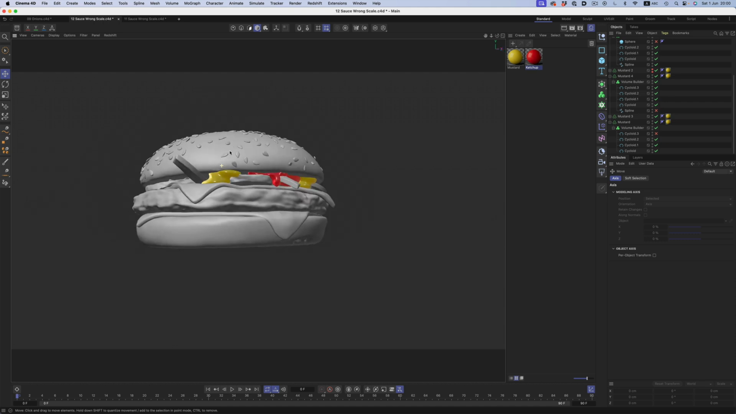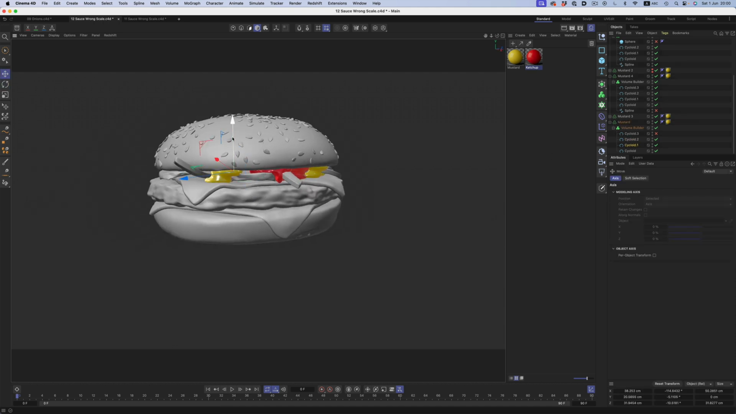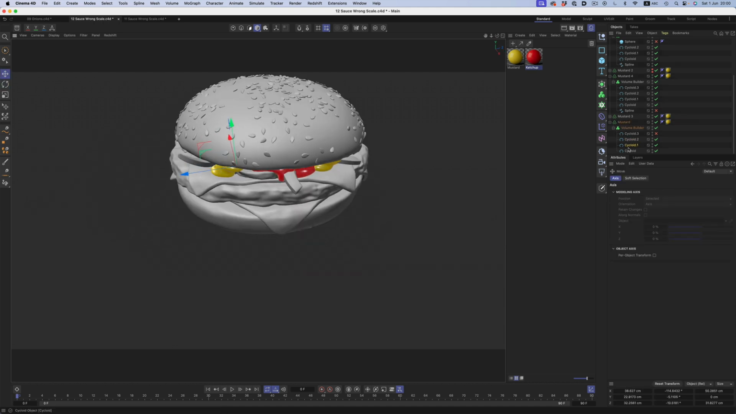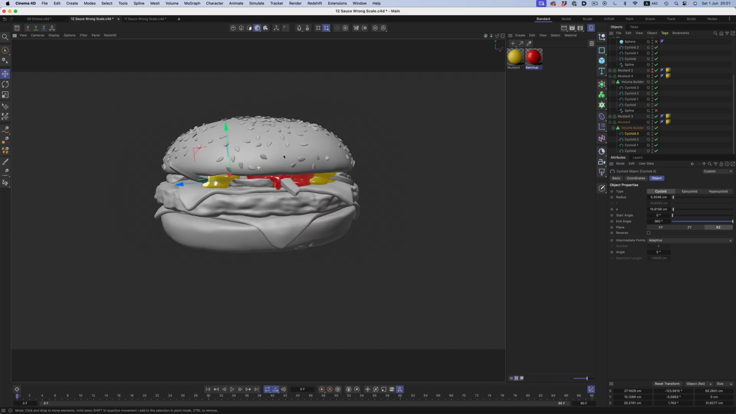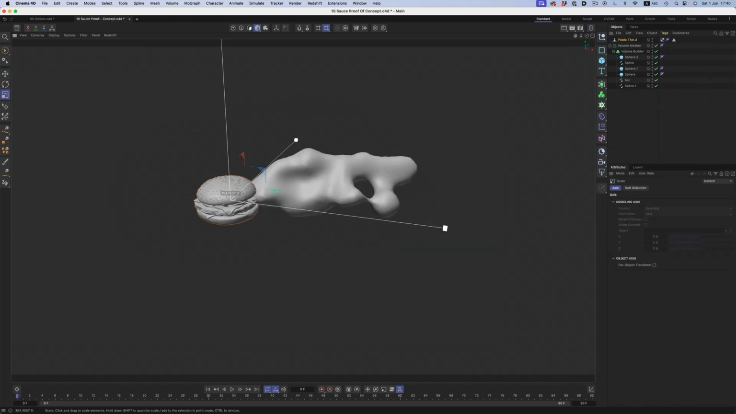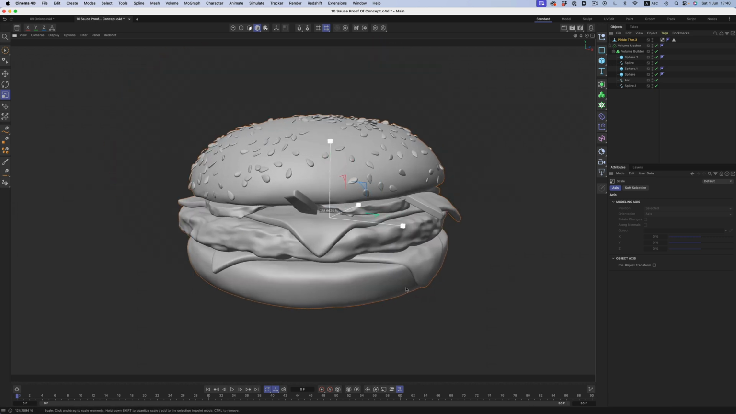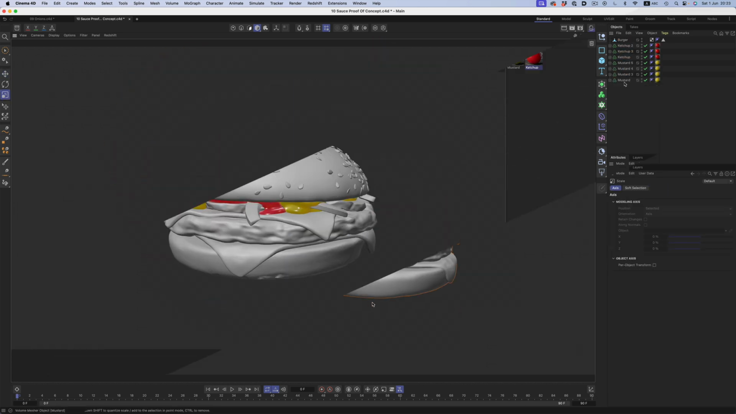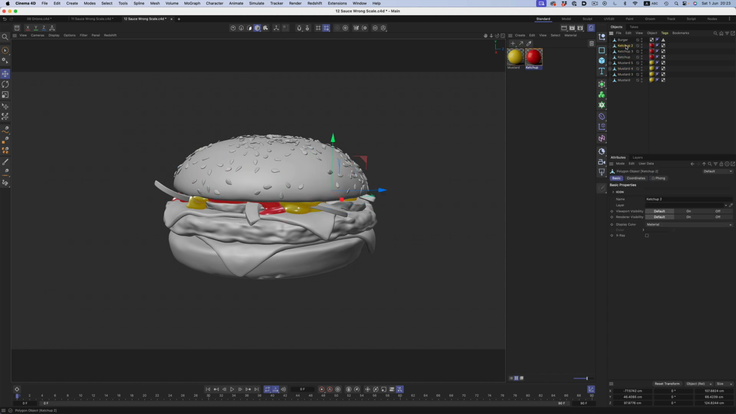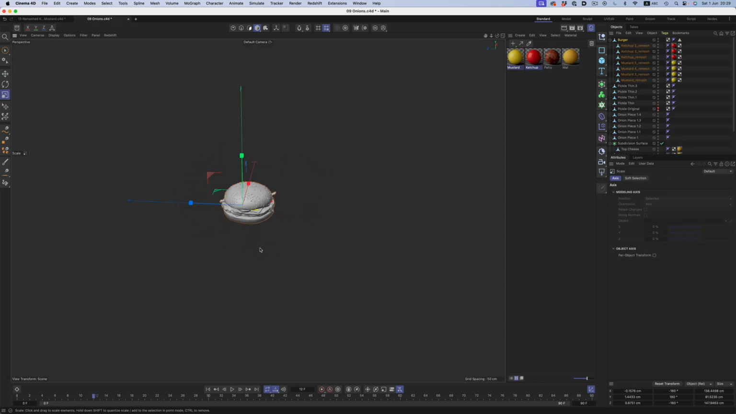VDBs work faster with bigger voxel sizes, so trying to use VDB on a real scale burger is going to be a nightmare. So here's what I ended up doing. I resized the whole burger to a ridiculous scale, I modeled all the ketchup and mustard shapes I needed, and once I had everything, I hit C to make the shapes editable, and then scaled everything down to the correct size. And now, with everything in place, it's finally time for the fun part.